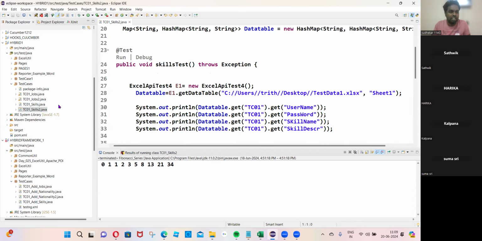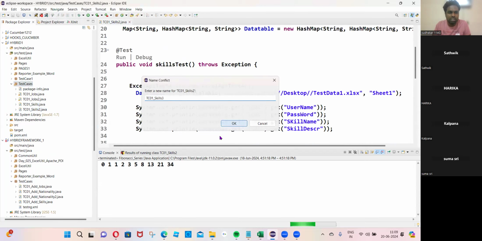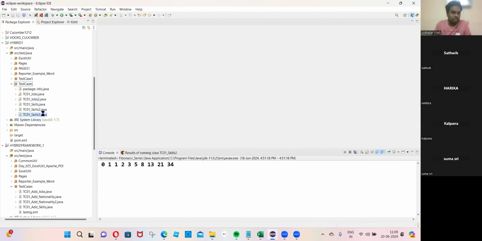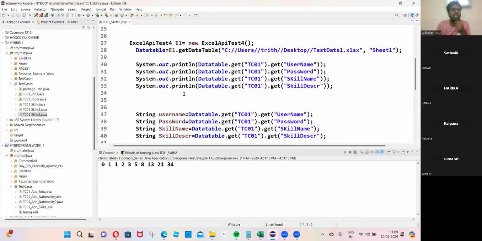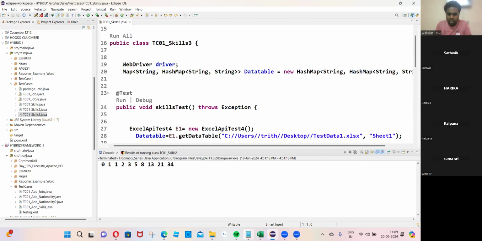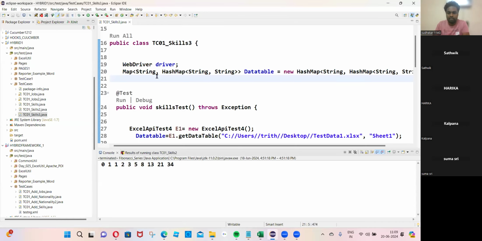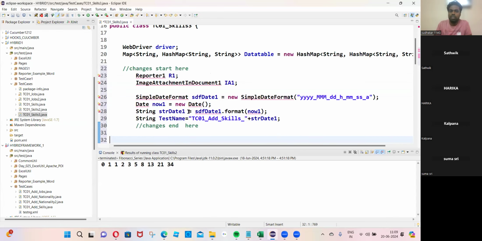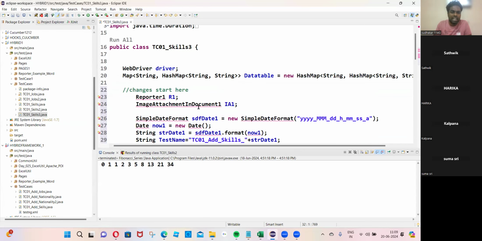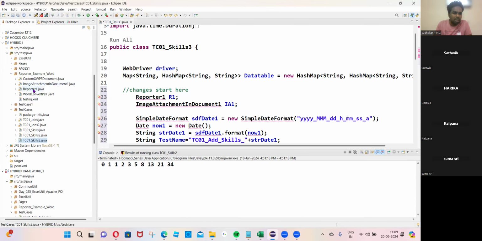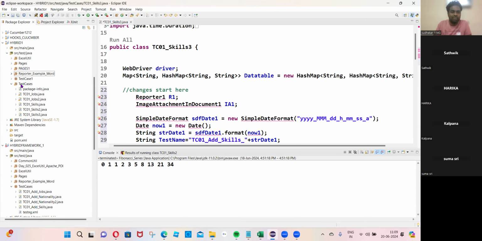Instead of modifying this one, let's copy this one into TC01 skills 3. So this is the project we discussed. Now the first change is in the declaration section after WebDriver. This is the Reporter one and the ImageAttachmentDocument one. These are two supporting Java class files. I have created objects R1 and IA1.